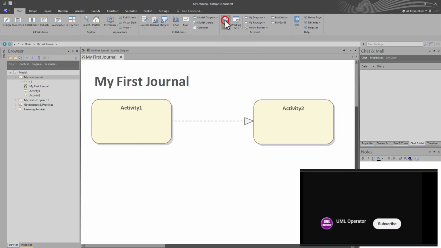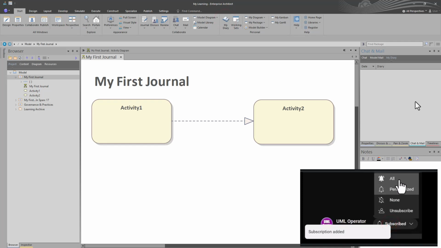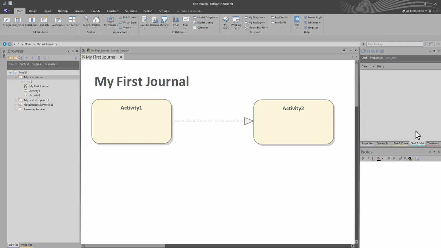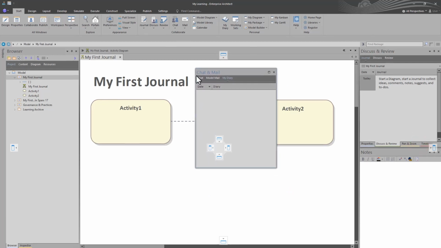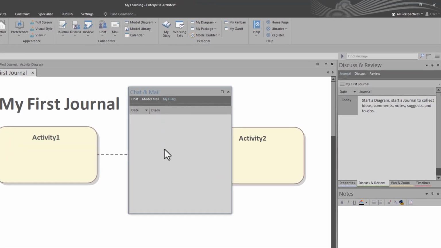We're going to go ahead and select this, and in the default layout for me, it pops up in the upper right. I am going to move chat and mail to the center of the screen. And my diary is a tab in chat and mail, where you have model mail and you have chat. We'll talk about these in later subjects, but what I want to do is focus on my diary.